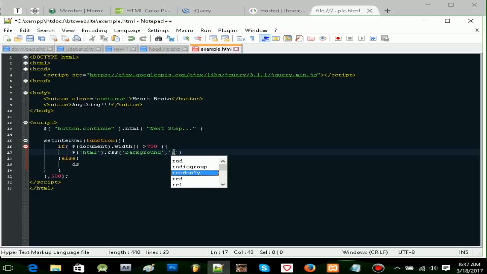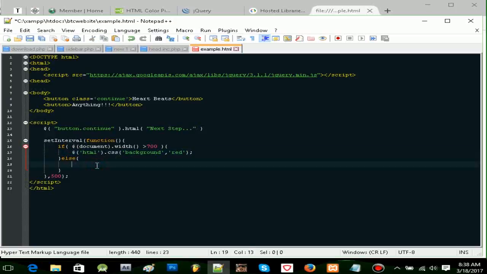You set it to red. And remember to put your line terminator, which is a semicolon, after every line that you end. And if it's false, you're going to paste that here and change the color to green. Let's say green.